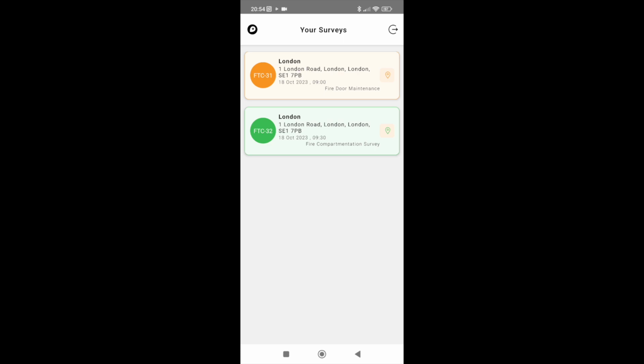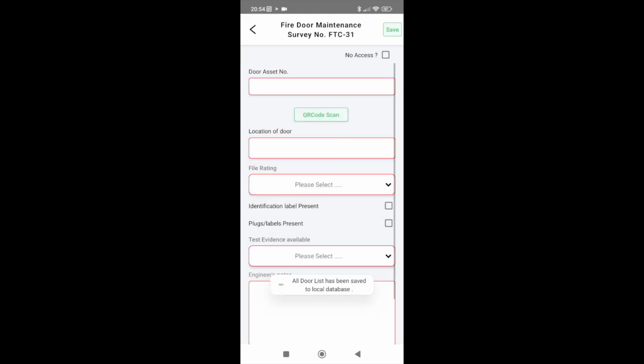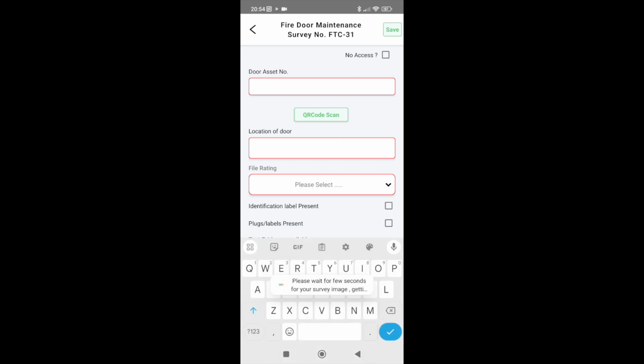So let's start with the top one. So this is fire door maintenance, and I'll show you how this works. As I go into it, I'm going to select the add door feature, and it's going to ask me for the asset number. So I can click here and type it in myself, or you see the button that says QR code.